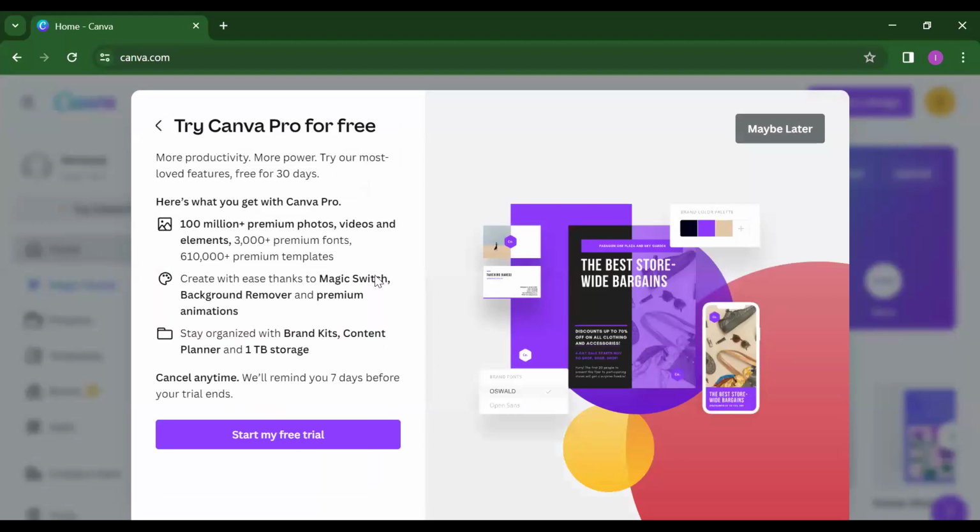Now they have "Try Canva Pro for free." More productivity, more power, try our most loved features free for 30 days, before you pay for premium. And here's what you get with Canva Pro. They list it all for you: 100 million plus premium photos, videos, and elements, 3,000 plus premium fonts, 100,000 plus templates. Create with ease thanks to Magic Switch. Yeah, they now have what they call Magic Switch. You can also remove background and use premium animations. That's for Canva Pro, right? Canva Pro gives you the option of Magic Switch, and the option to remove background.